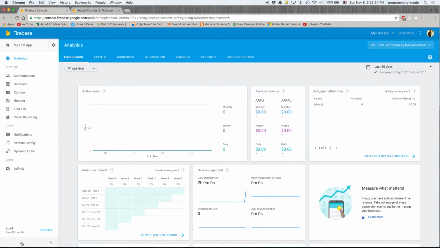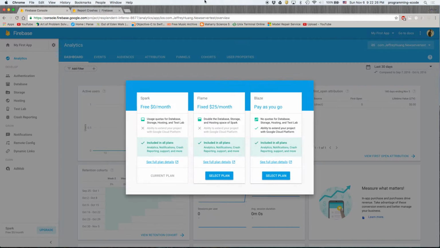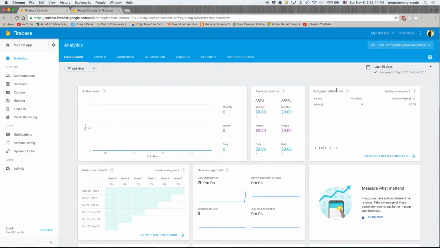Okay, you also have a plan. There's a bunch over here that you have Flame and Blaze and stuff like that. So we're just going to go with Spark because we have everything we need for our plan. We have everything we need that's included. So we're not going to spend extra money for Firebase.